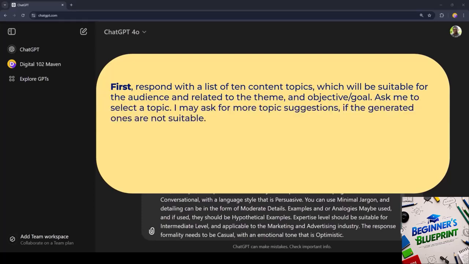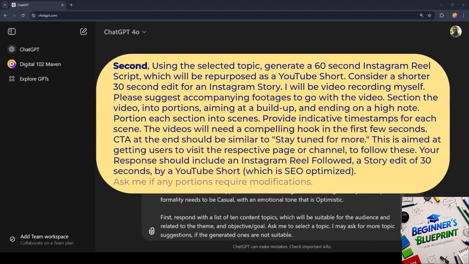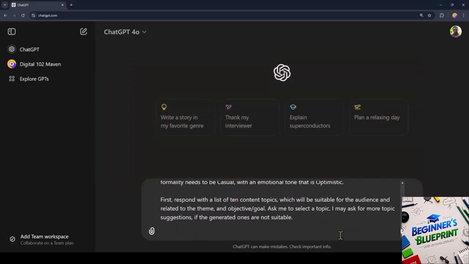Then there are a few laddered instructions. The first of which is to generate 10 suitable content topics. Nothing complicated here, so let me go ahead and add this. The second instruction is related to the manner in which the content is formatted. This includes aspects like the length, sectioning of the script scene by scene, the need for a compelling hook, a relevant call to action, and a response separate for a reel followed by a story edit and a YouTube Short, which needs to be SEO optimized. Let me go ahead and put this into ChatGPT.